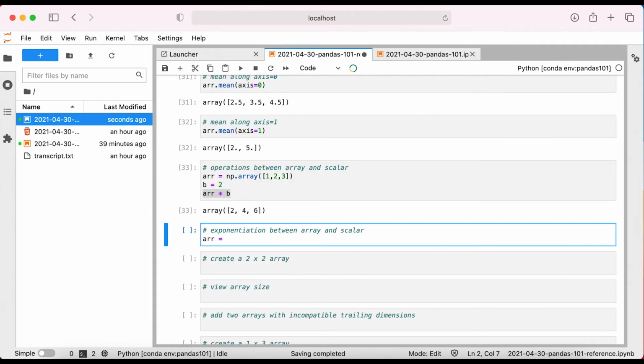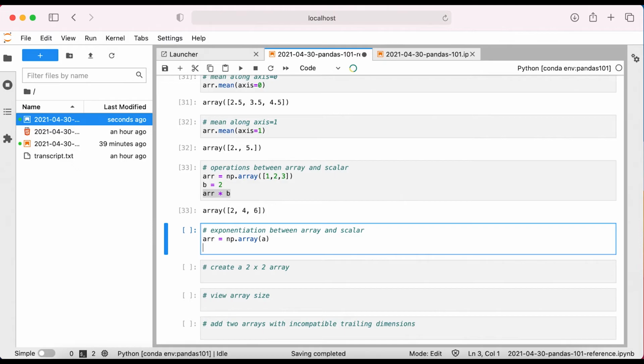I'll set the array back to the previous value. If I raise the array to the power of 2, 2 is broadcasted to each element, and each element is squared.